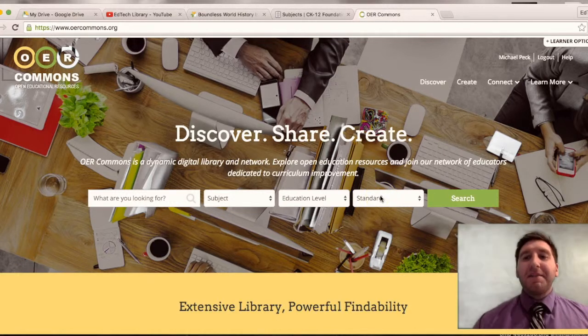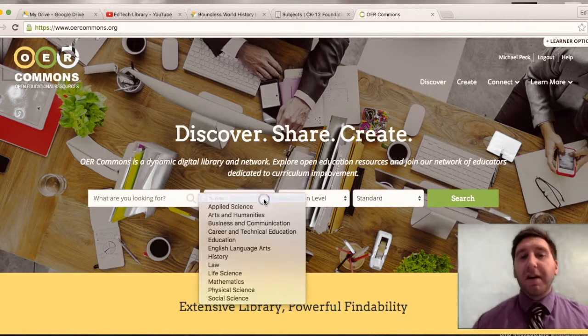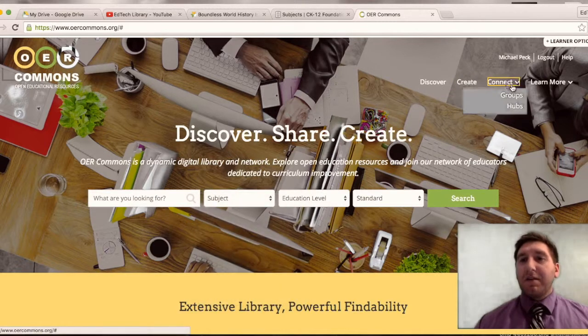Last but not least is the OER Commons. And OER Commons actually has a whole bunch of different stuff available to you. They don't have as many textbooks, or they're not as textbook-centric as some of the other ones. So you'll find all sorts of stuff in here. Again, you log in with your Google account. You can create. You can also connect with other groups or hubs, which are focus groups that will help you find the resources you need.